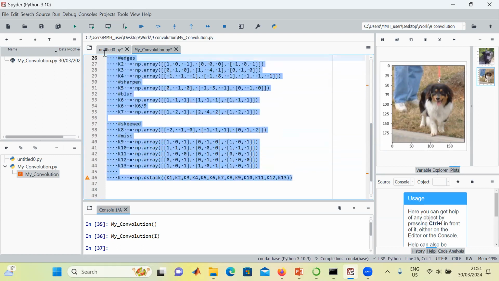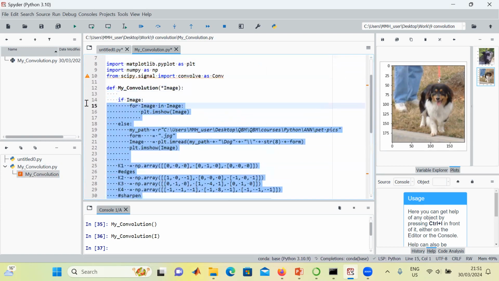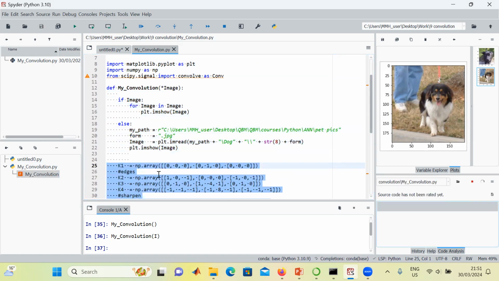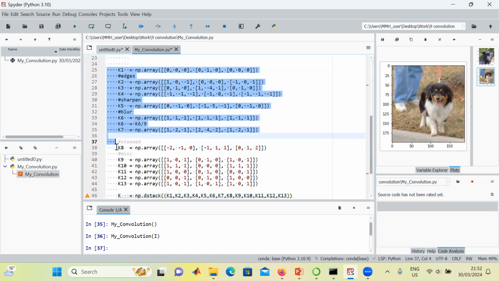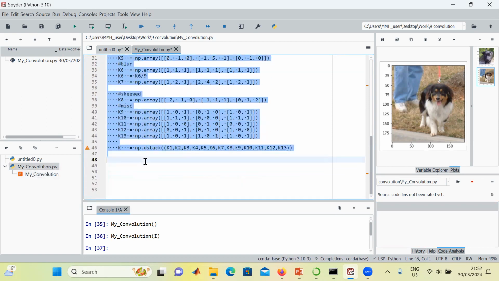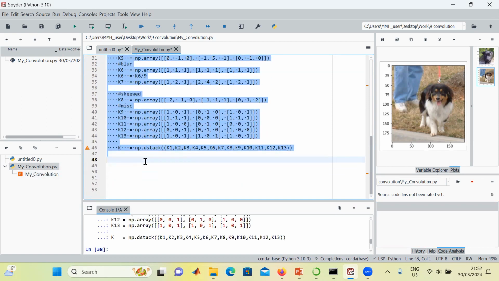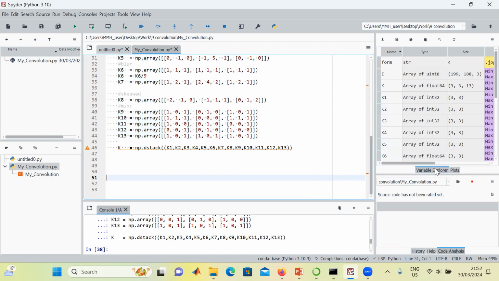So we have our 13 filters. Let me quickly run that in the console, just in case there's a typo and we get an error message. And then we have our array, which has all those 3 times 3 filters, and we have those 13 different filters.